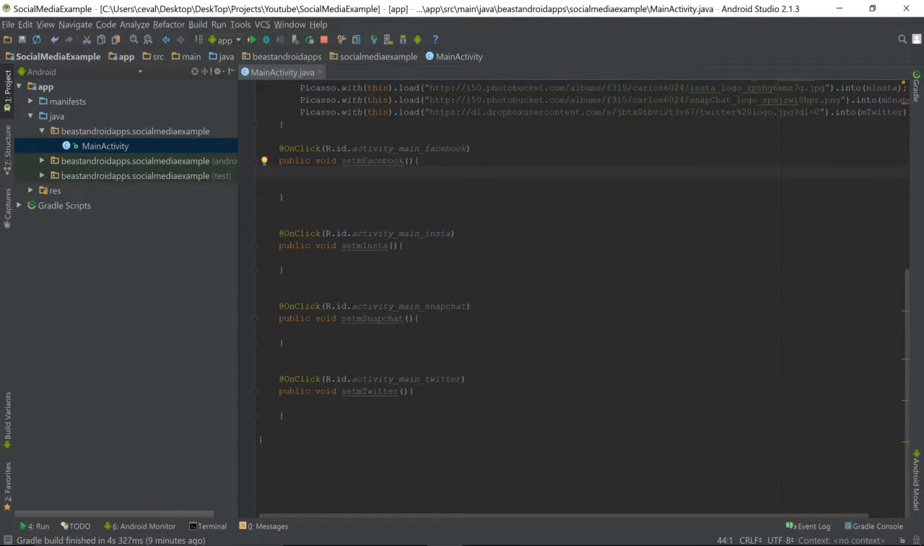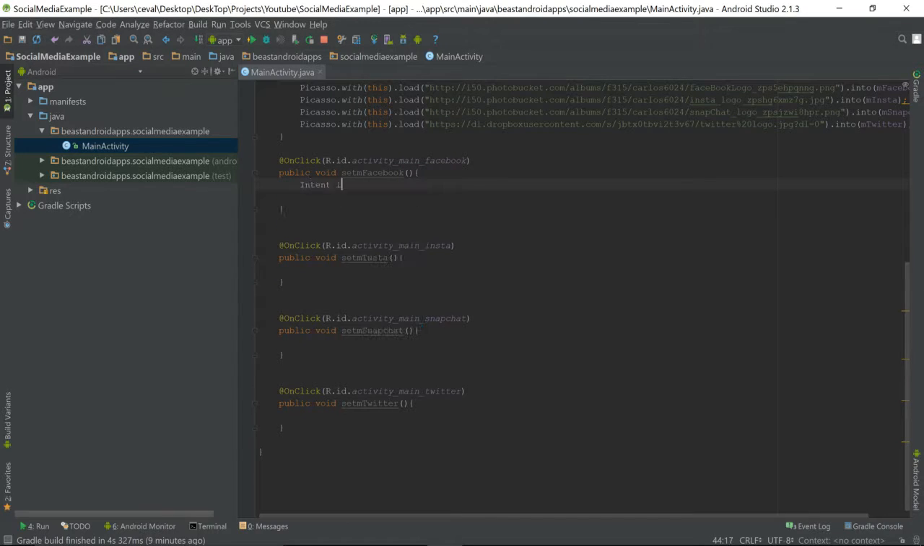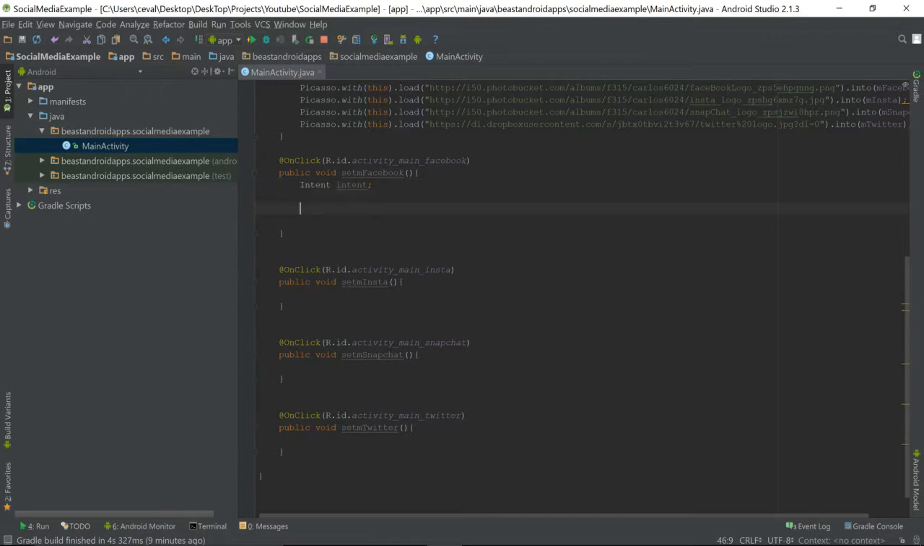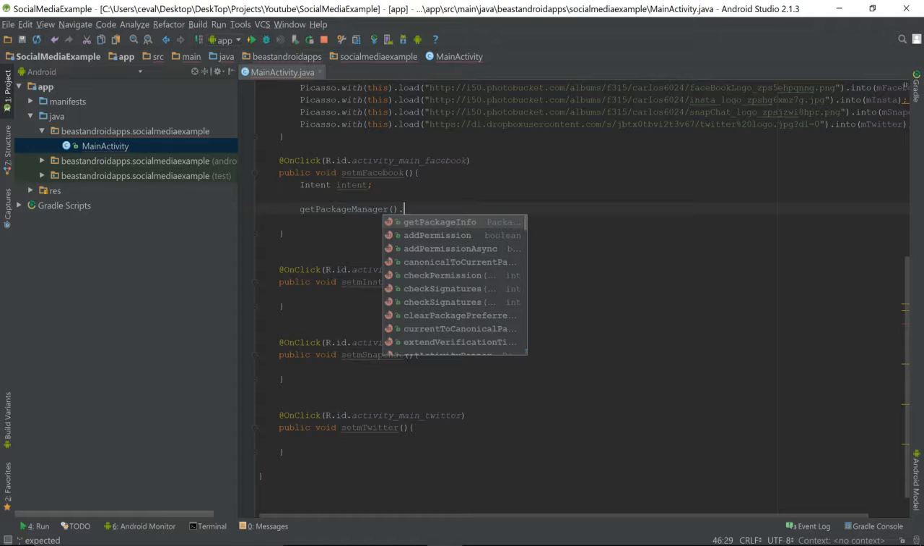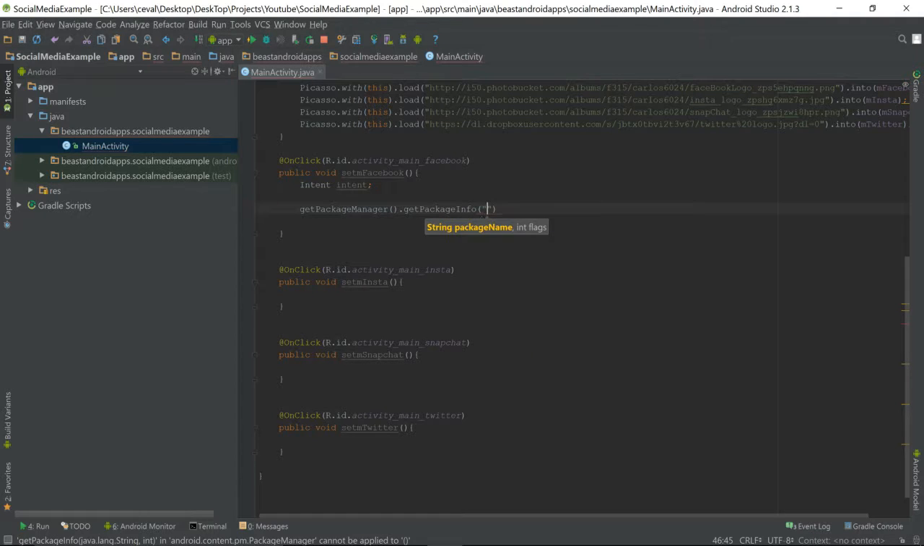The first thing we're going to do, guys, is come here into set Facebook and just say intent, and here I'm going to say get application, or actually just get package manager is fine, dot get package info, and here I'm going to say com.facebook.katana, and I will explain what I'm doing here in a second, and then no flag, so 0.